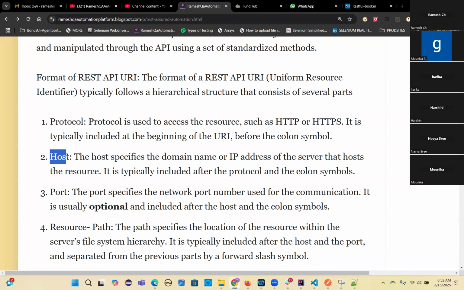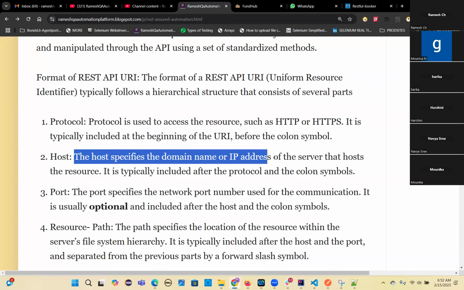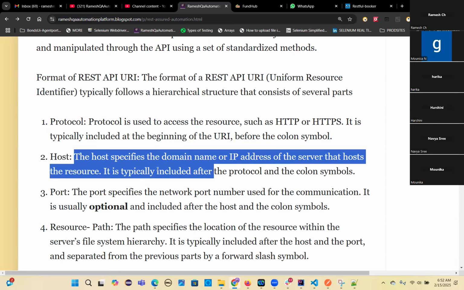The host. Which host are you requesting? The host is nothing but a server where your data resides. So that server you are hitting with a request. The host specifies the domain name or IP address of the server that hosts the resources. Resource is nothing but a data object. Please catch all these points. You always talk about resources.